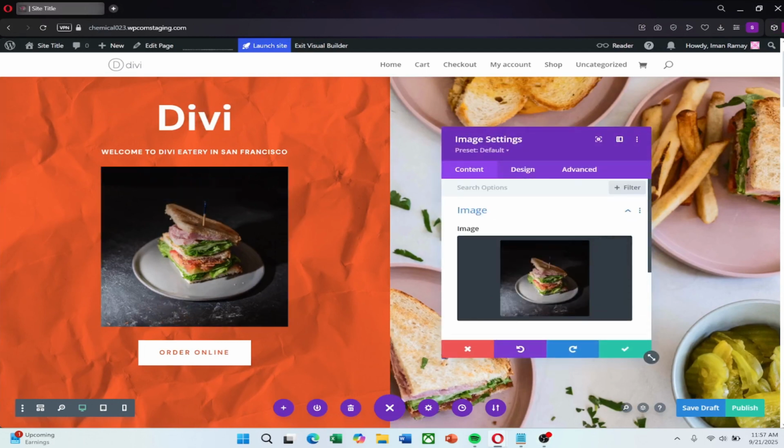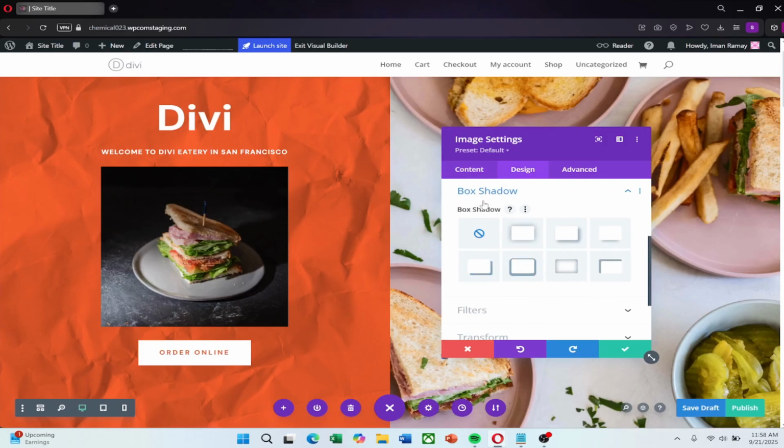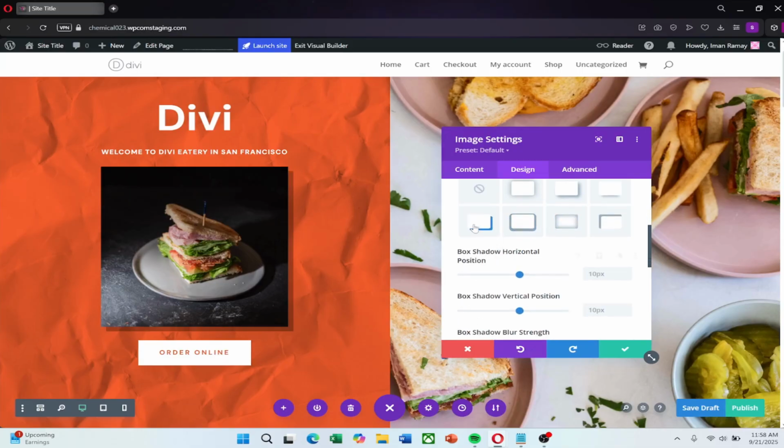Inside the settings window, go to the Design tab, scroll down until you see the Box Shadow section. Here you will find a collection of preset shadow styles. You can click on any of them to instantly apply the effect to your image. Once you pick a style, you can customize it further.